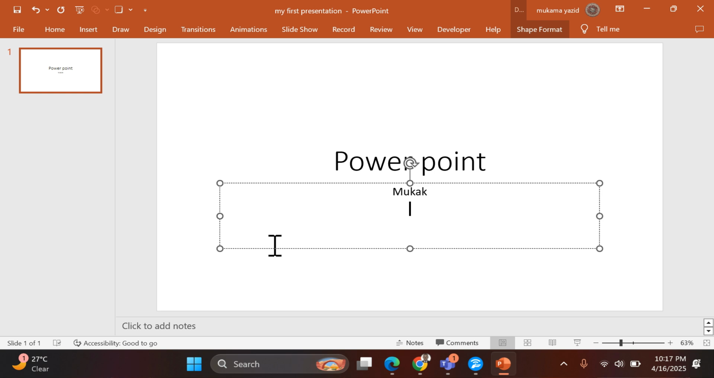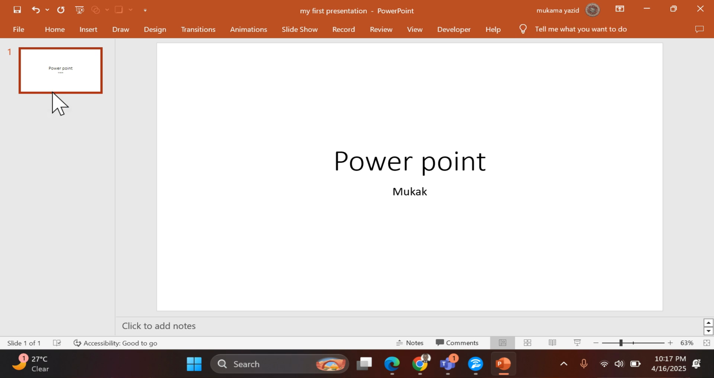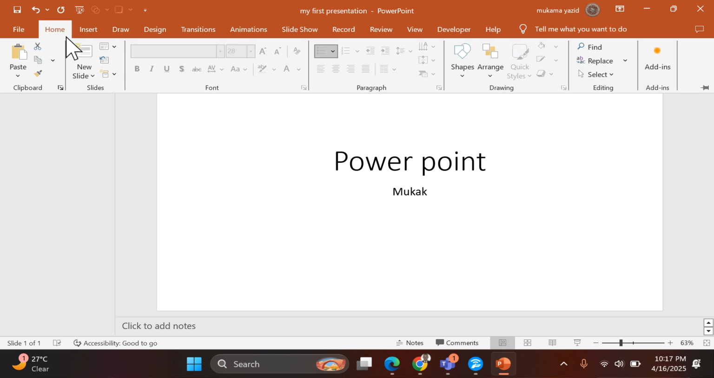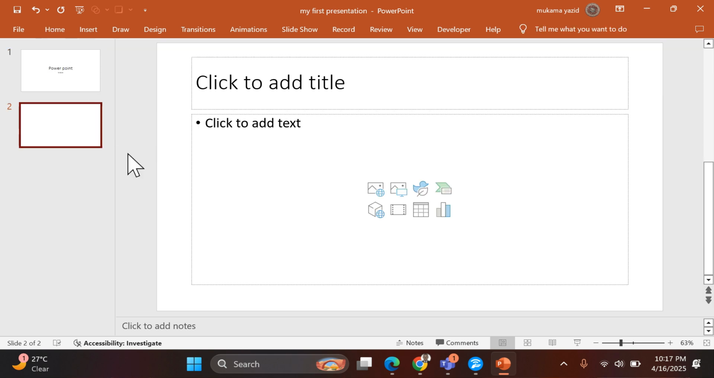So if I want to add another slide, you come here, you go to home tab, you come here to new slide and you add. You can see by default they have brought what you call a title and content slide. This is a title and content slide. By default it will have a bullet. Another thing, there are icons inside.